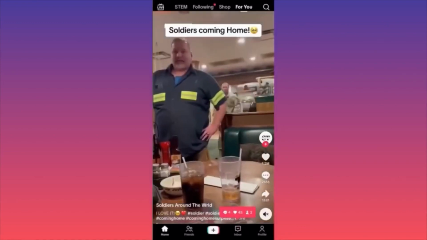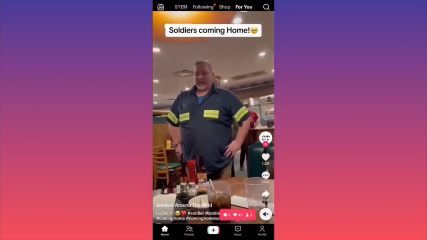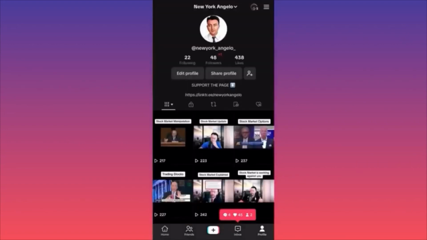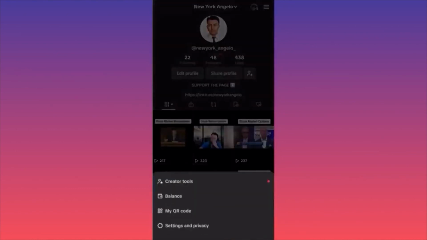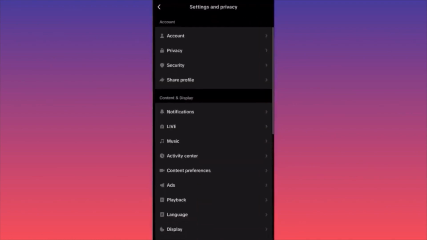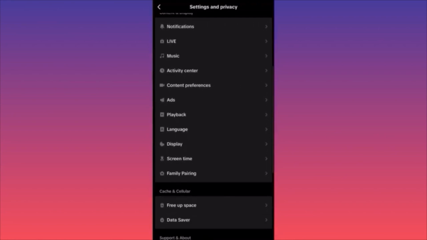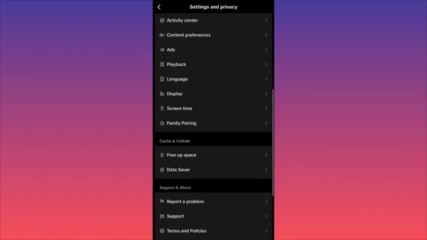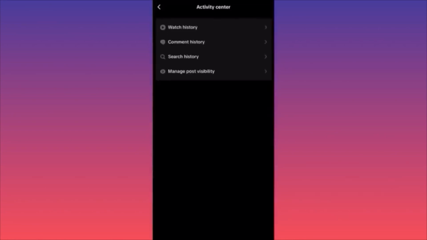Then I want you to click on the lower right corner and hit the profile icon. Then when you're at your profile, I want you to hit the three straight lines on the top right. Then click on settings and privacy. When you're over here, I want you to scroll down and click on activity center. When you're at activity center, the first option of course is to see watch history.